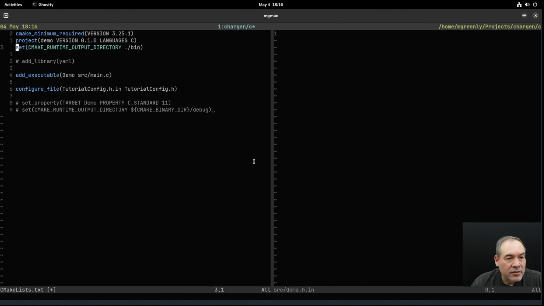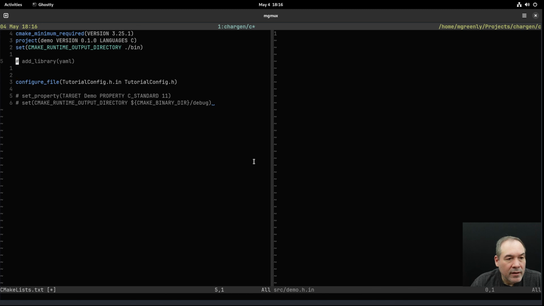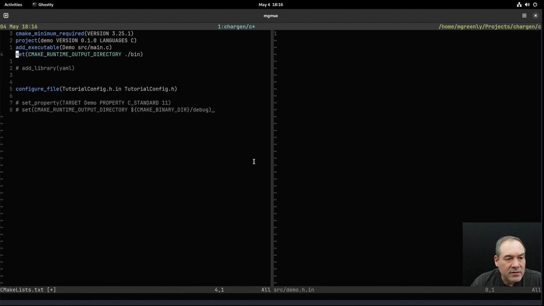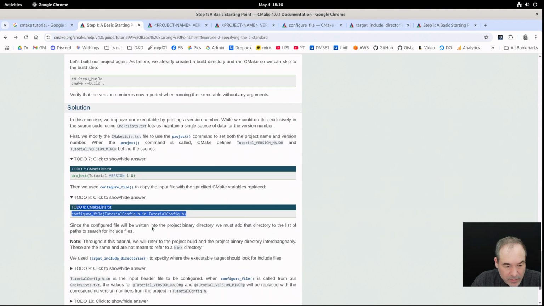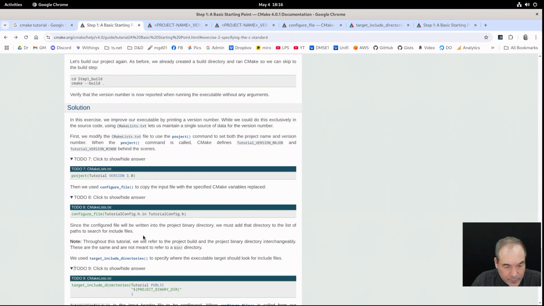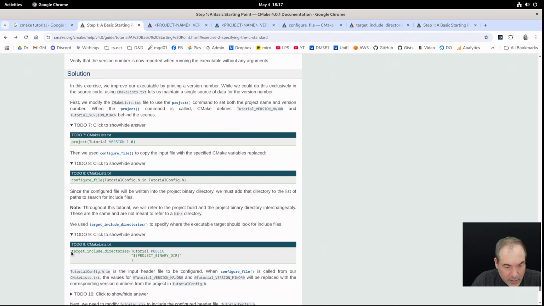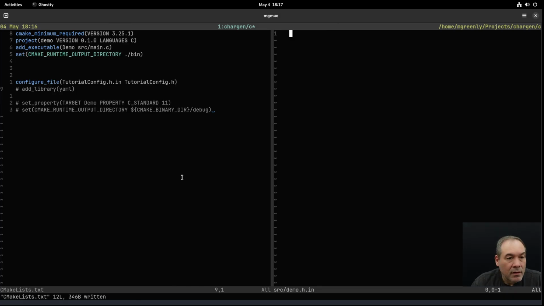So we set the project. We add where we want the executable. We set the output directory. We're going to say, hey, we want this file. And what we're going to do is write target include directories. Okay. Let's fix this part first.